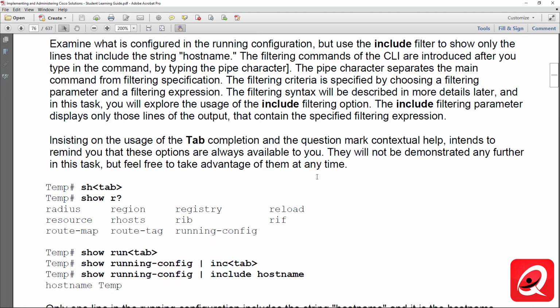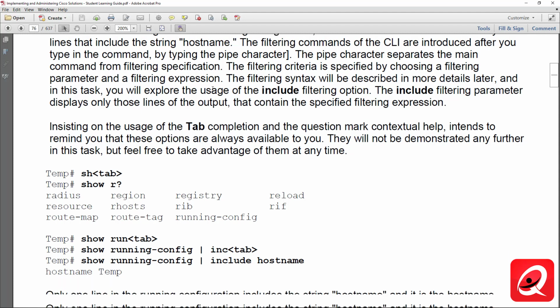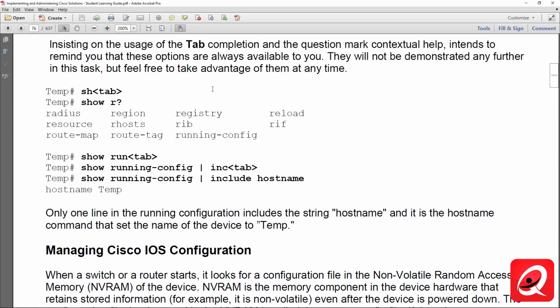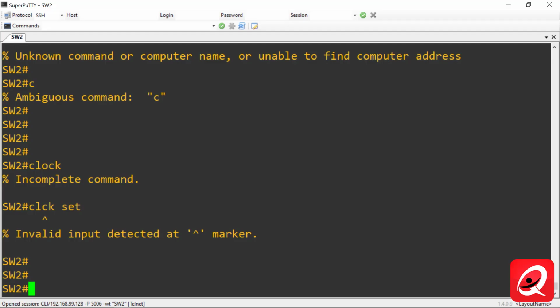The other thing that they're going to show us here in step 2 is a way for us to do what we call grep commands. I don't think they call them filtering parameters, but I call them grep commands. That's from the Linux world or Unix world. These grep commands can be very useful because a lot of the times we're trying to filter out information in the outputs, and these outputs can be really long. They can have a lot of information.